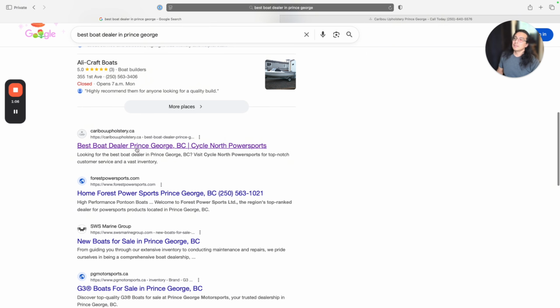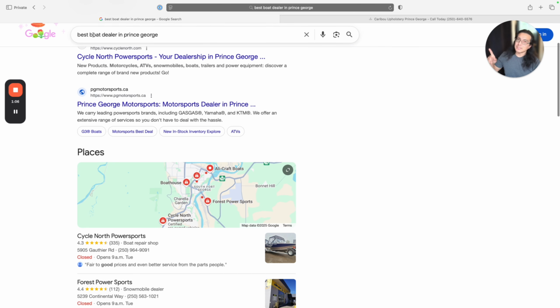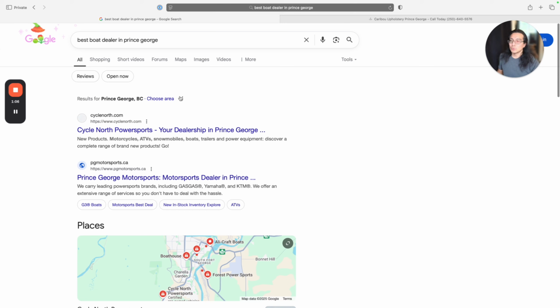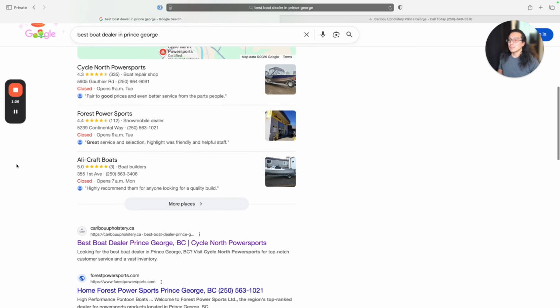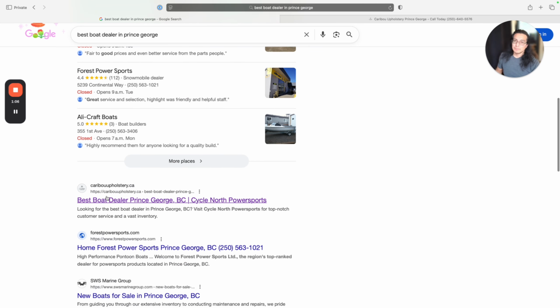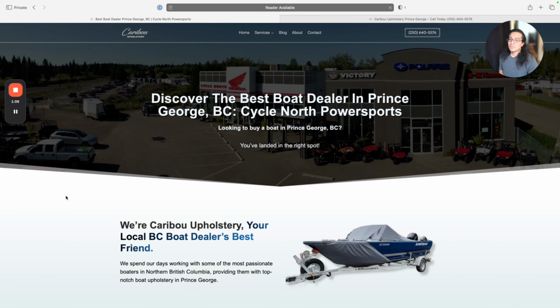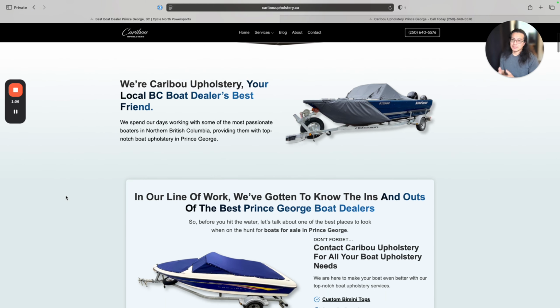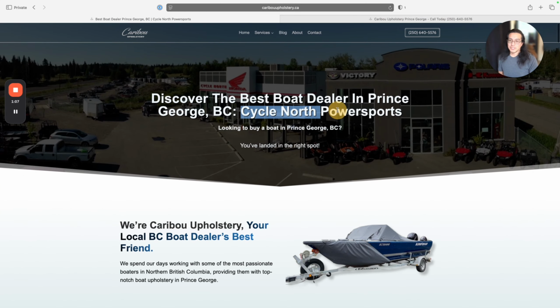As you can see, someone's looking for the best boat dealer in Prince George, and they're presented with Cycle North, PG Power Sports, and guess who is right here? It's our client. So someone who's looking for the best boat dealer, they're shopping for a boat in Prince George. They want a boat, they're going to buy a boat. They land on this page, and this is basically an entire review on Cycle North Power Sports.